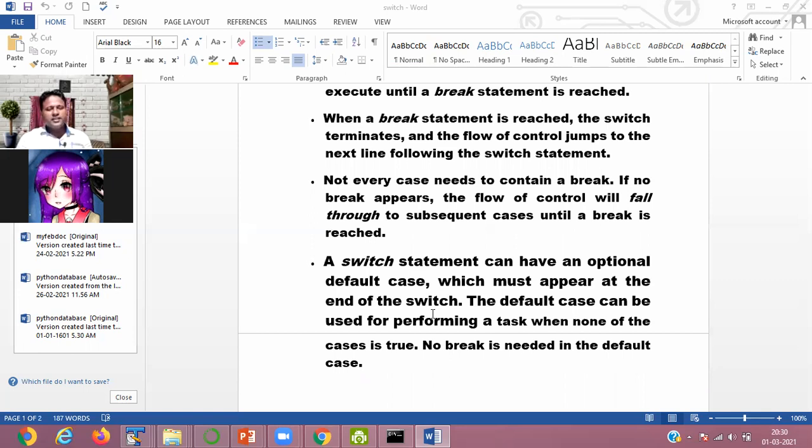The first point is that the variable that you are using in a switch statement is an integer or convertible integer. When you switch on the variable, there is a break statement which terminates the flow of control. Not every case requires a break. If no break appears, the flow of control falls through the subsequent cases until a break appears.